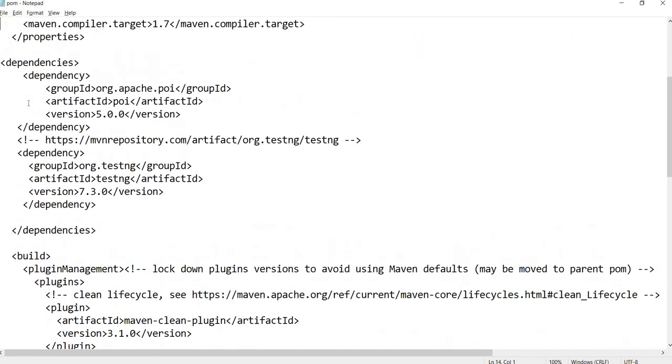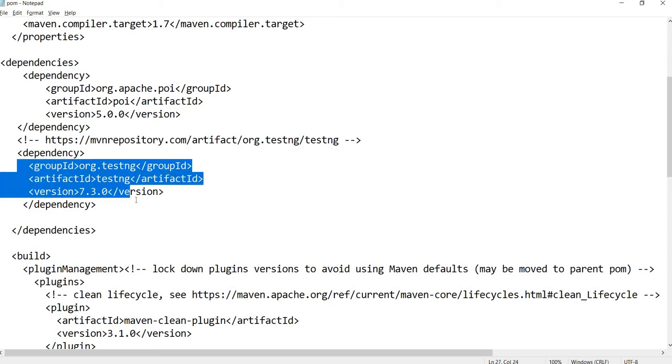And every dependency contains details like what is the group ID of that dependency, what is the artifact ID, that is the name of that project, and which specific version you want to be used for your project, or which specific version of that dependency your project depends on, right? Here I also have one more dependency, the TestNG dependency.